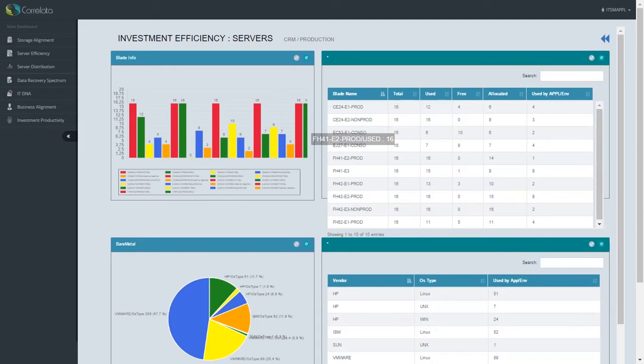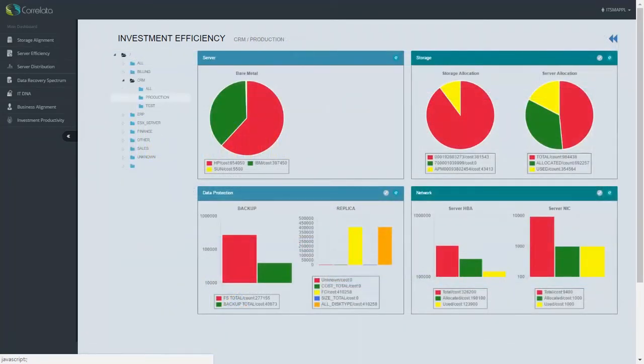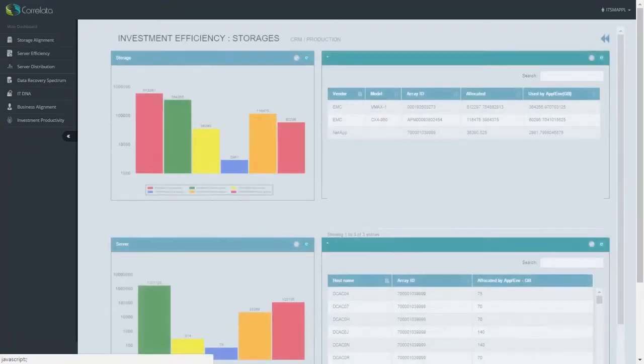We can see the blade systems, the full population, and how we use the specific servers within the blades for the CRM production environment. We can also see our standard bare metal servers and the server usage in a specific area, like CRM business applications in a specific environment. Going back, we can also review our storage investment efficiency.